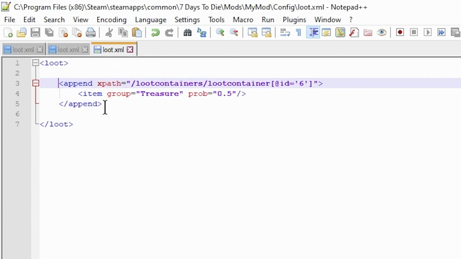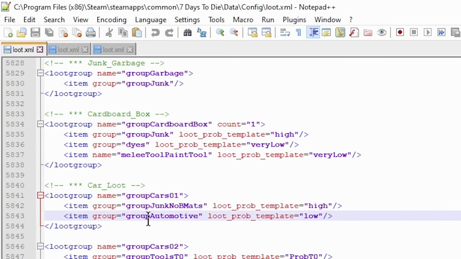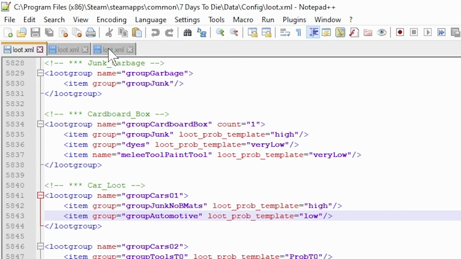This is what your syntax should look like when you're doing the append command. Basically, what the append command does is it changes an already existing line of code or lines of code. It goes in and appends it, making an adjustment to that particular line of code. So essentially, it's as if we were to add another line of code right below this, except we're not adding it to the original file, we're adding it to a mod so that, like I said, it doesn't get rid of our work when the game updates.